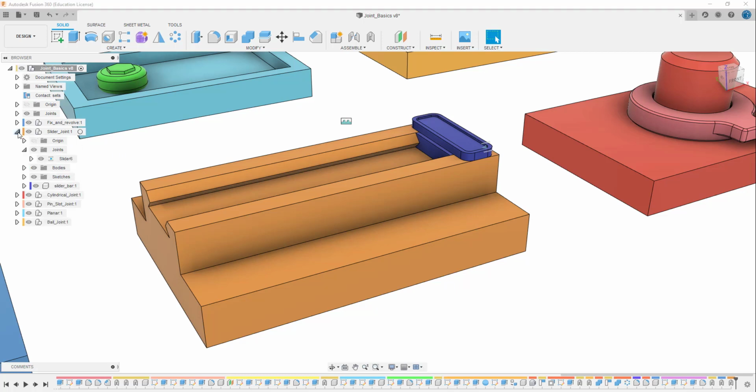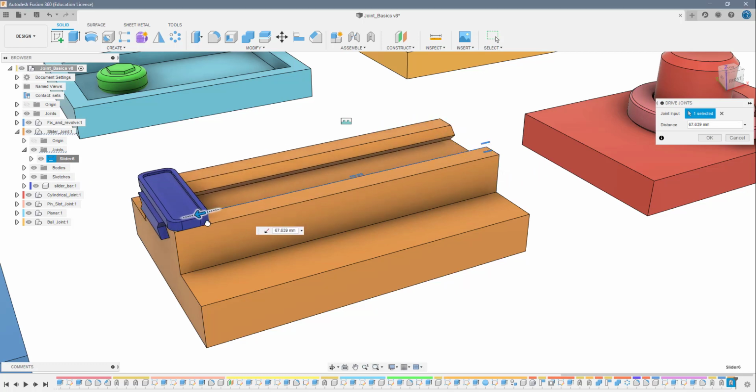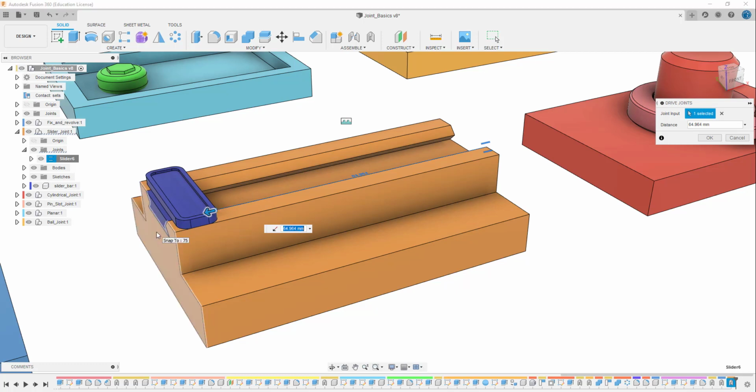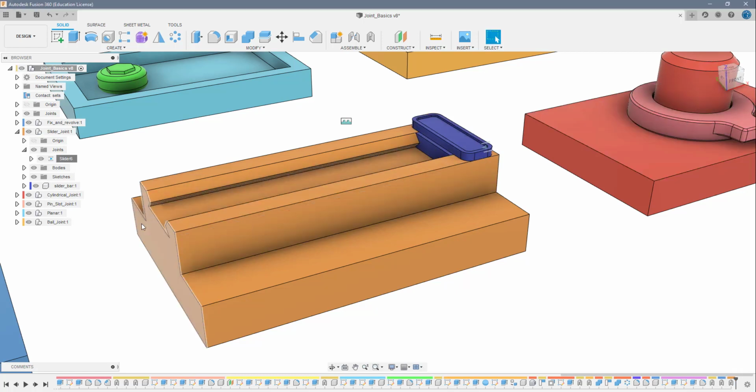So if we expand the slider joint and we come into the joints folder, you'll see over here it has this little symbol that says edit joint limits. So if you click on the actual word slider here and right-hand mouse button, you get various options down here, including drive the joint, which will allow you to physically drag it. So that will tell us here, for example, that it's pretty much 65mm to get to there. So now we know a distance from 0 to 65 is the distance we want this to slide along.